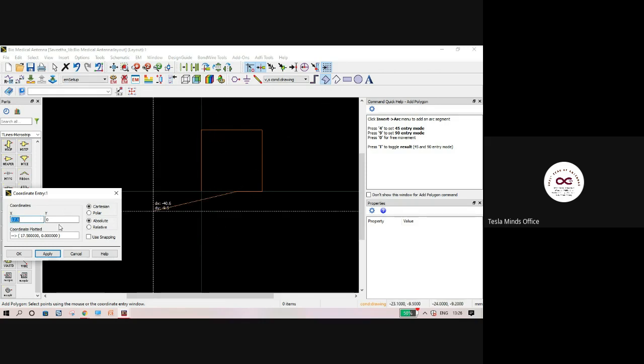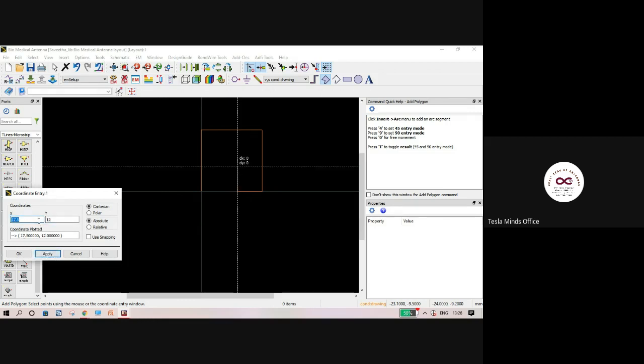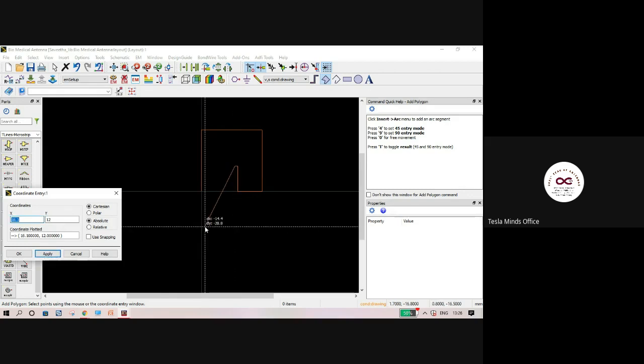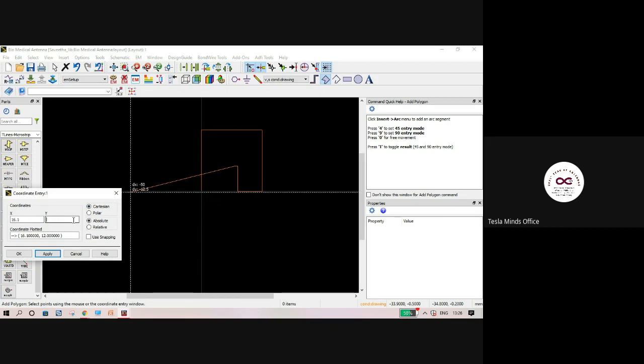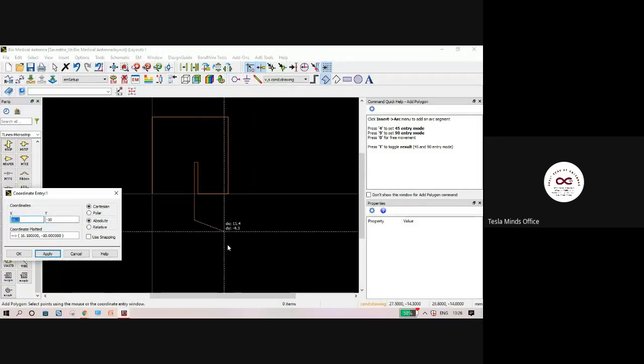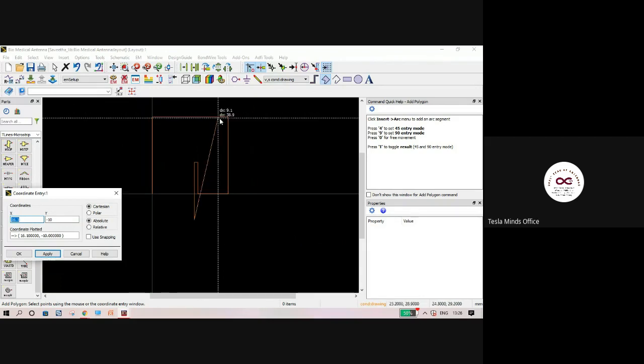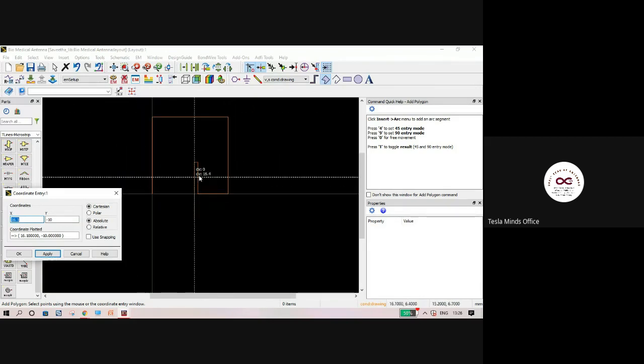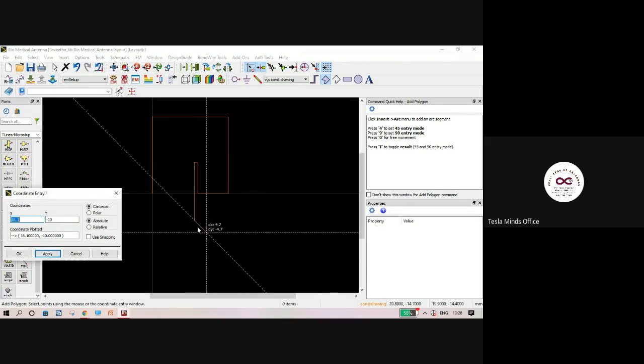Now the next point is 17.5, comma 12. Then 16.1, comma 12. Then 16.1, comma minus 10. You can see the structure being drawn here. We started from here, went here, came here, and then gradually built up the feeding structure. At each corner, that is the coordinate point which we are mentioning here. That's how we draw this antenna.